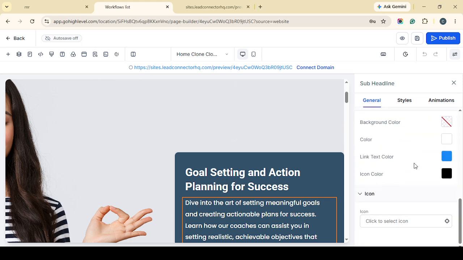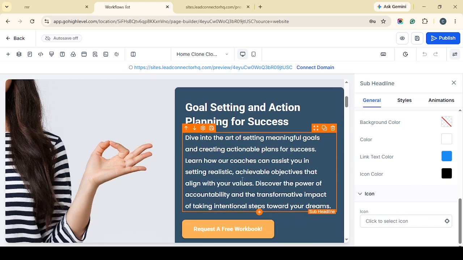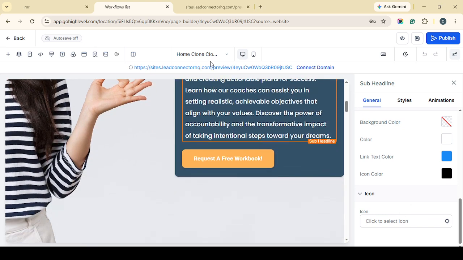So the overall process is simple. First, add your main domain in the domain settings. Then inside each funnel settings, assign that domain. And finally, give each funnel its own distinct path. When done correctly, this setup lets you run multiple funnels smoothly under one main domain without overlap or confusion.